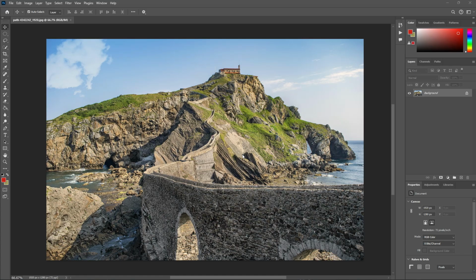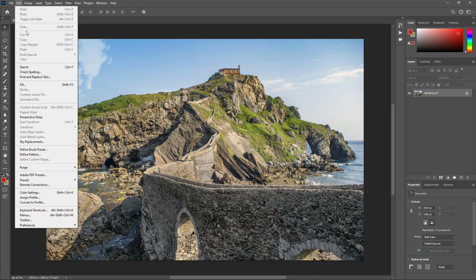Let's get started. First step, open your image in Photoshop. Go to Edit, then select Sky Replacement.